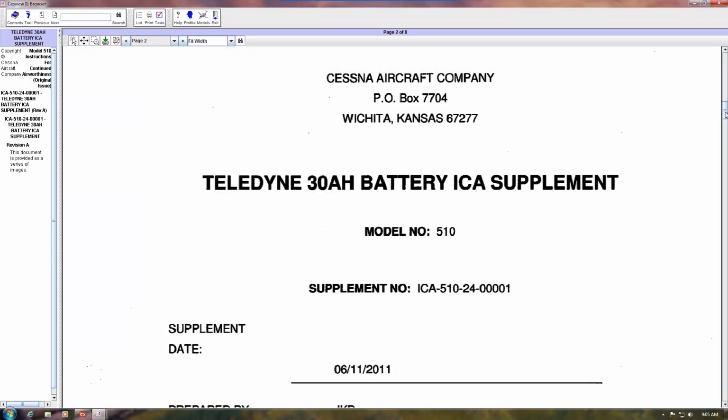This example does not have an accompanying service bulletin. In lieu of the revised maintenance manual, ICA supplement 510-24-00001 Rev A was released to provide continued airworthiness instructions for the Teledyne Gill 30-amp-hour battery and installation approval.